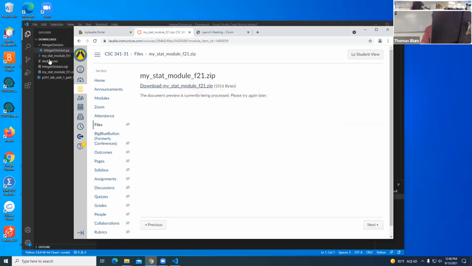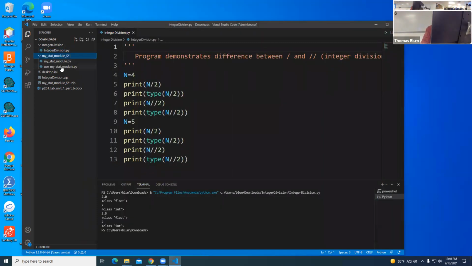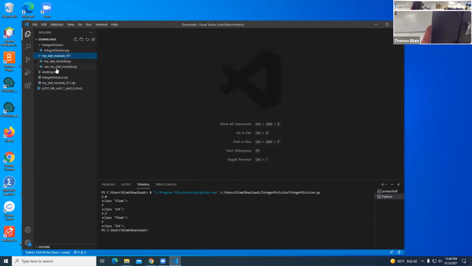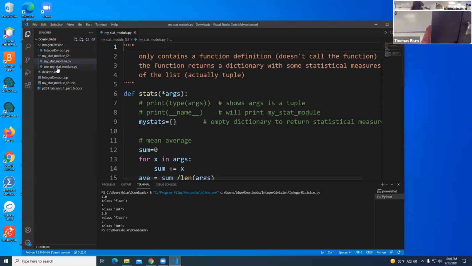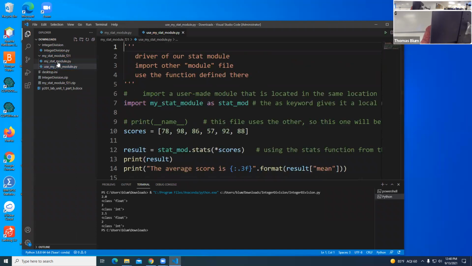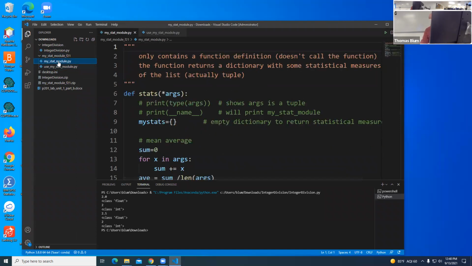Okay, so that should be available over here. So now there are 2 files. The one is the module, and then the other one uses the module. So here's the module, and this should look familiar to you. It's just our definition of our stats function that we had the other week.